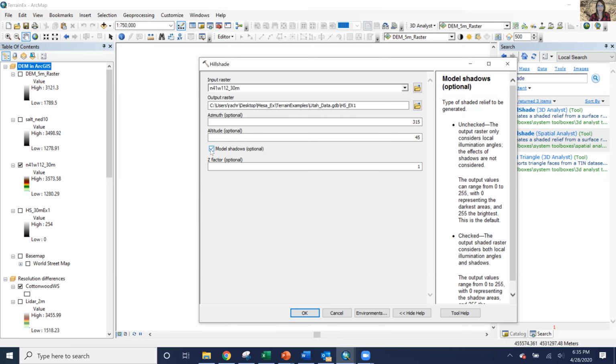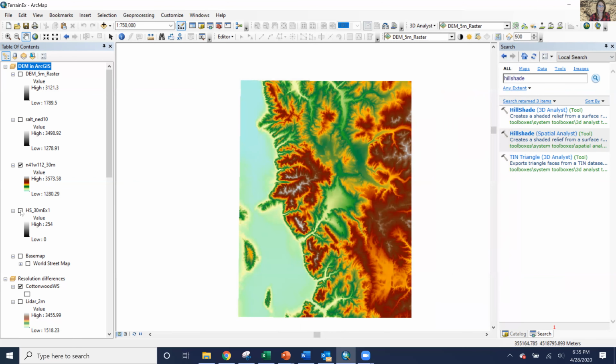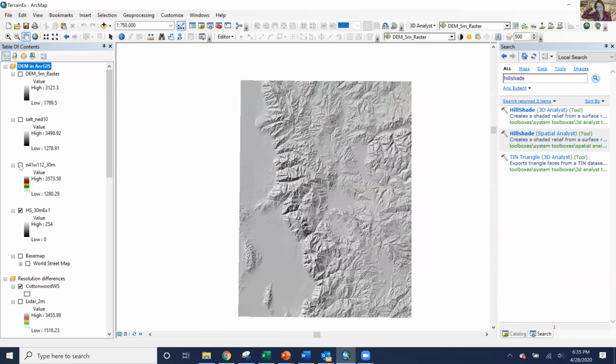I often check model shadows, but it still looks good if you don't check model shadows. So it's just the type of relief that it's generating. And then you hit OK. And I'm not gonna do that just because I'm afraid my computer will crash. And it will add this nice 3D interpretation of the raster data.